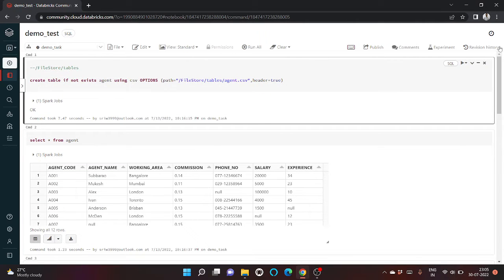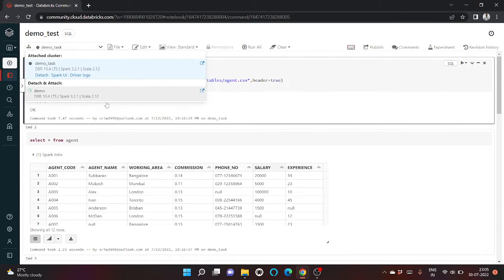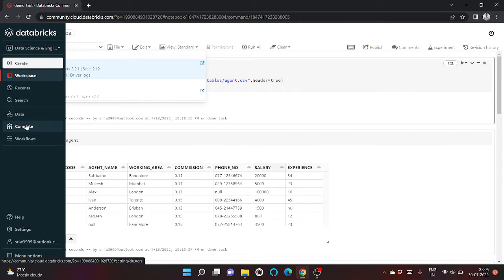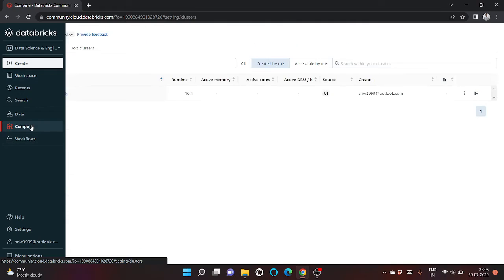Okay, so this is the default UI of your notebook, which is similar to a Jupyter notebook. Here you can see your clusters. This is the cluster that I've created now, and this was the earlier cluster that I've created. So I will go back to show you one more thing.